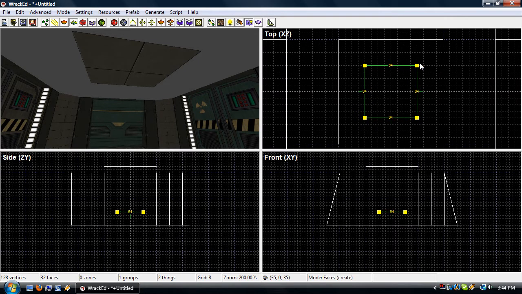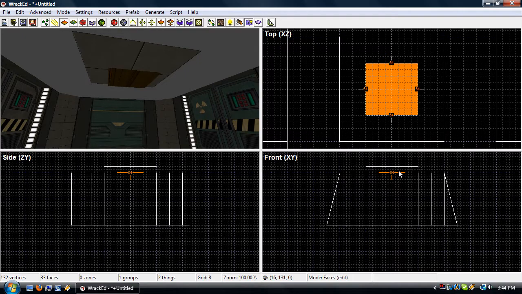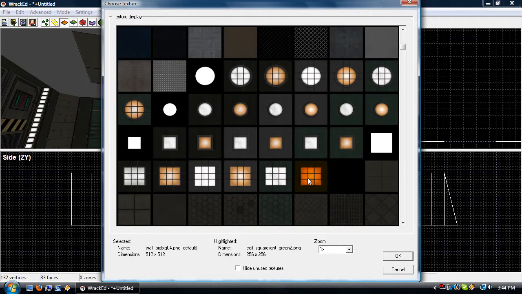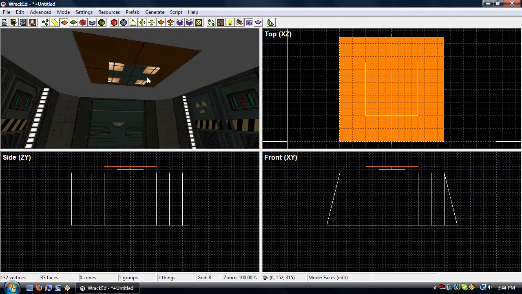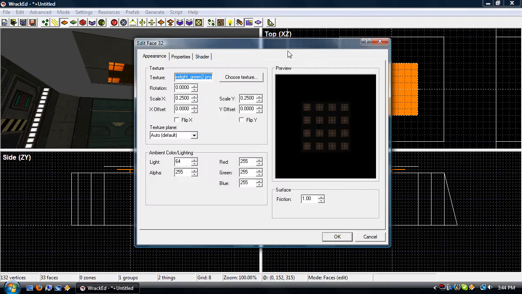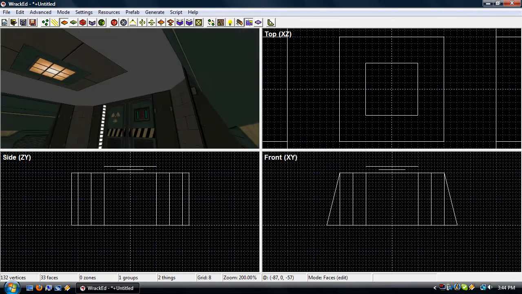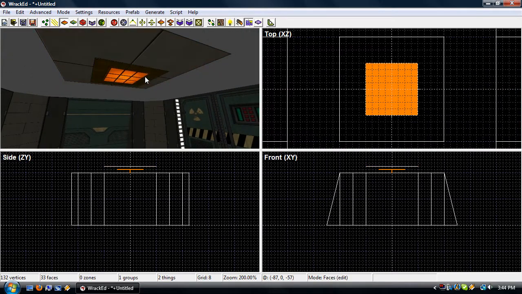All right, so we got our little light. We just need to give it a texture. I'm going to give it this one here. This one is my favorite. Now, as you can see, this is not aligned correctly. Let's start with the X offset. Oops, I think I went too far. 32. That looks and sounds correct. Let's do the same thing for the Y offset. I'm guessing that's going to be 32 as well. And hey, what do you know? That looks correct. Okay, well, we got our light there.